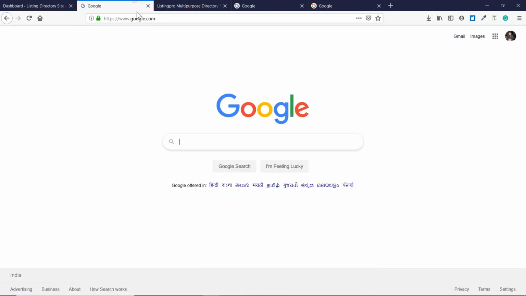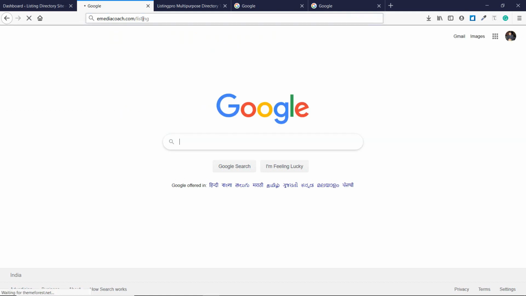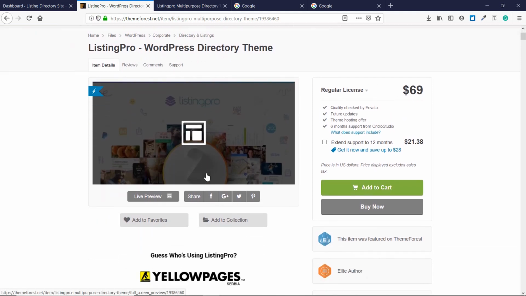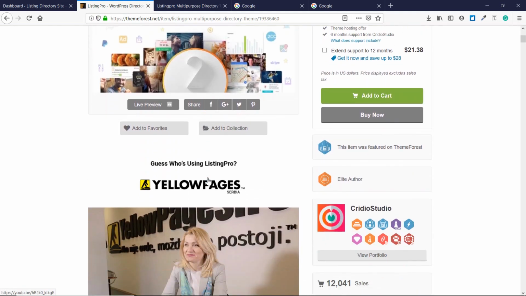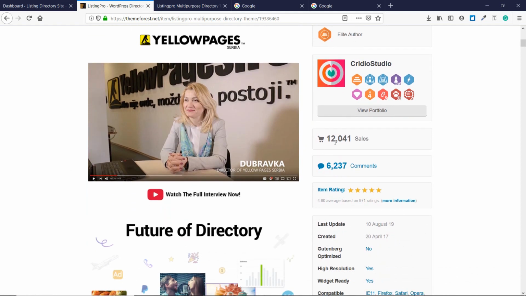So first of all, you have to go to emediacoach.com/listing, and this is the theme which we are going to purchase. So it costs very low, just $69, and it comes with immense amount of functionalities. Now this theme is so great that even Yellow Pages of Serbia has been using this. So I really recommend you. You can see that it has got more than 12,000 sales, and the websites using this theme are approximately 25,000 plus there are so many comments. The rating is like 971 ratings and all are almost 5-star, 4.80 average rating. So this theme is really good.